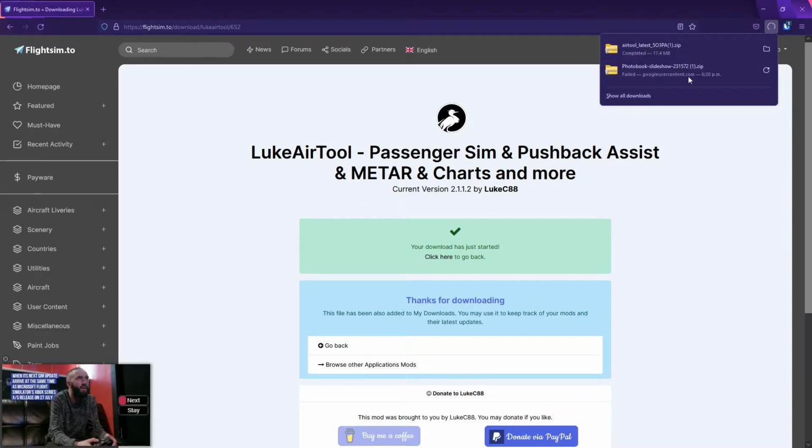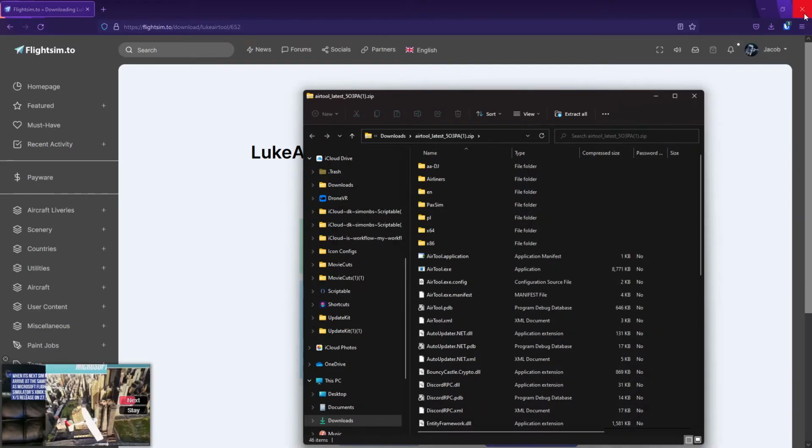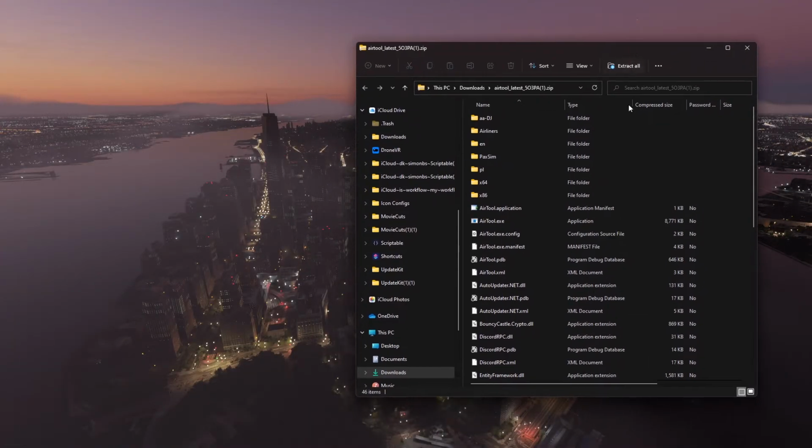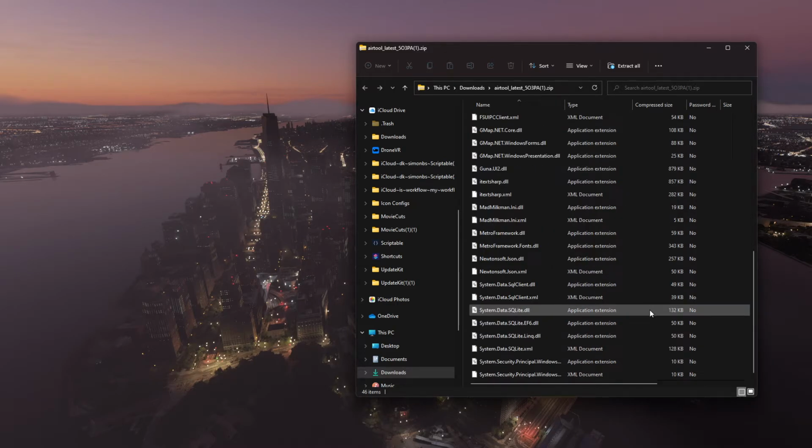Alright, so my download has now finished, so I'm going to open up the downloaded file. And you can see inside of here, this is all the files that AirTool needs and uses. So all you have to do is you can make a folder wherever you'd like. I'm just going to put it on my desktop and I'm just going to call it Luke AirTool.